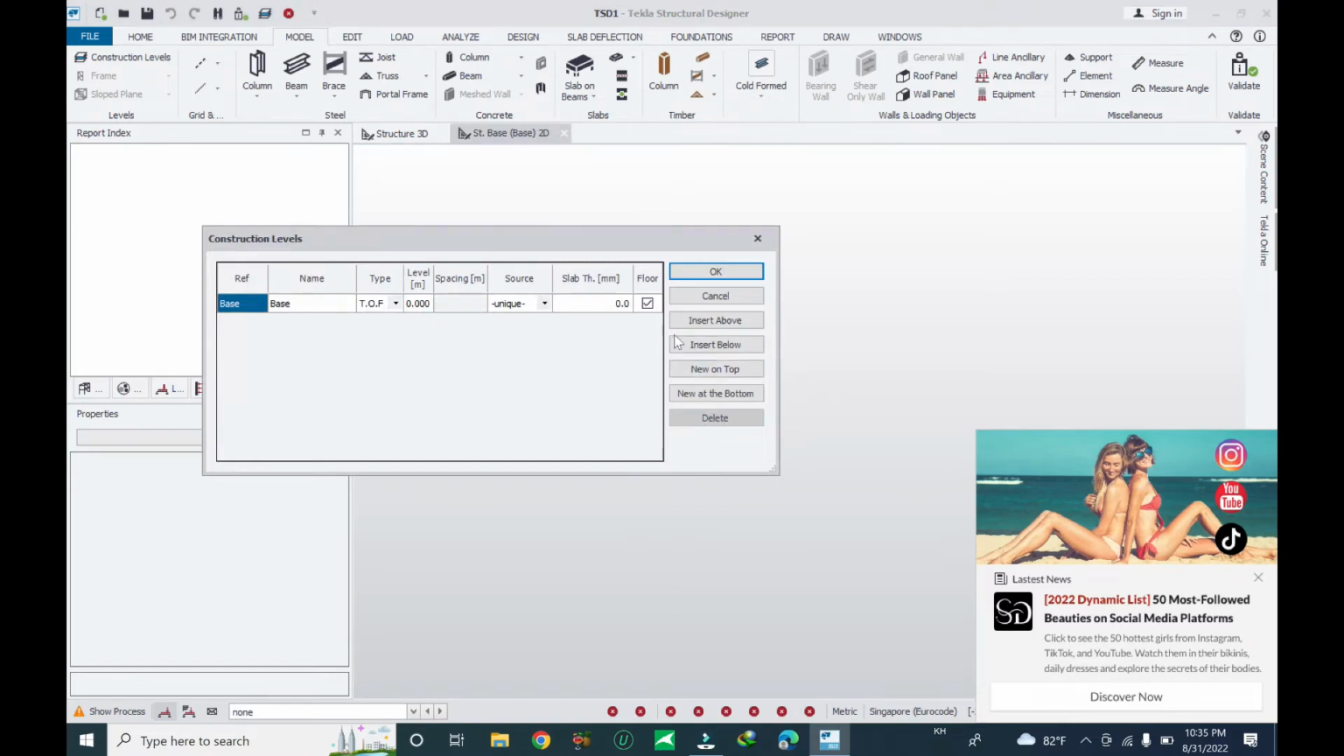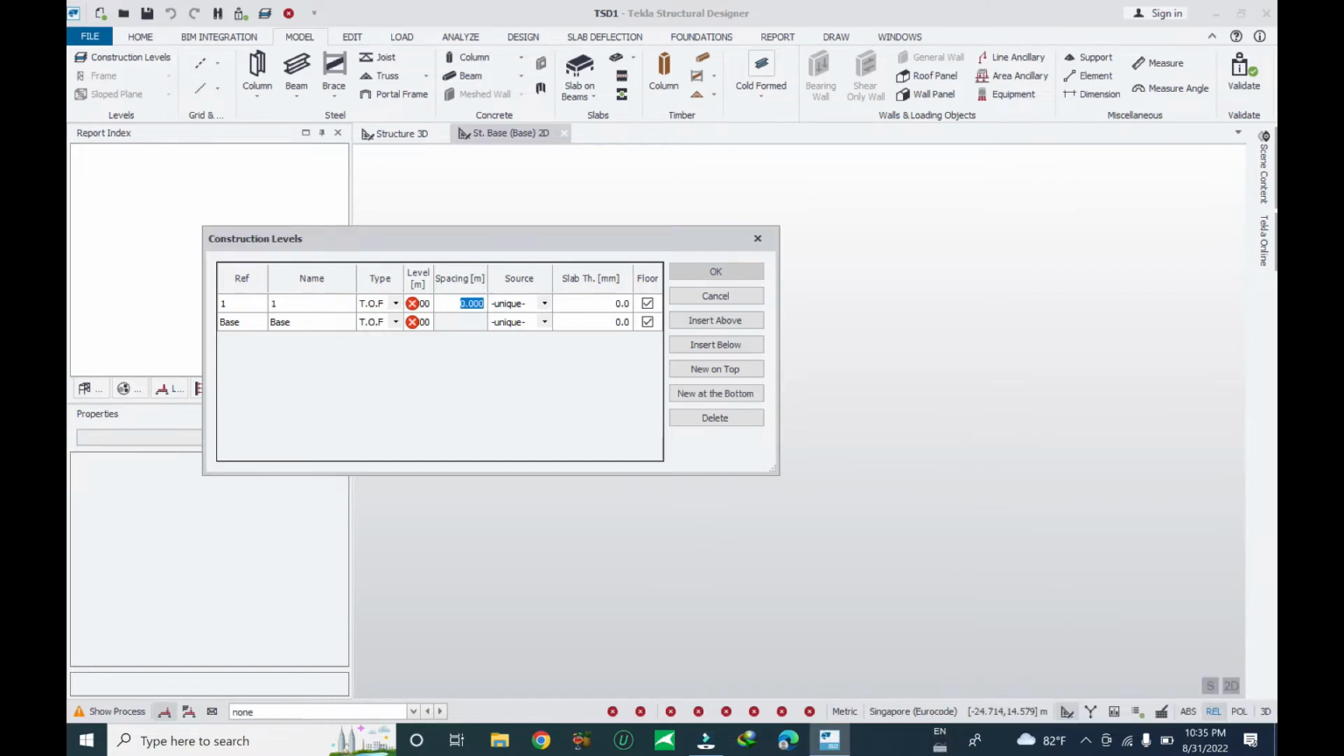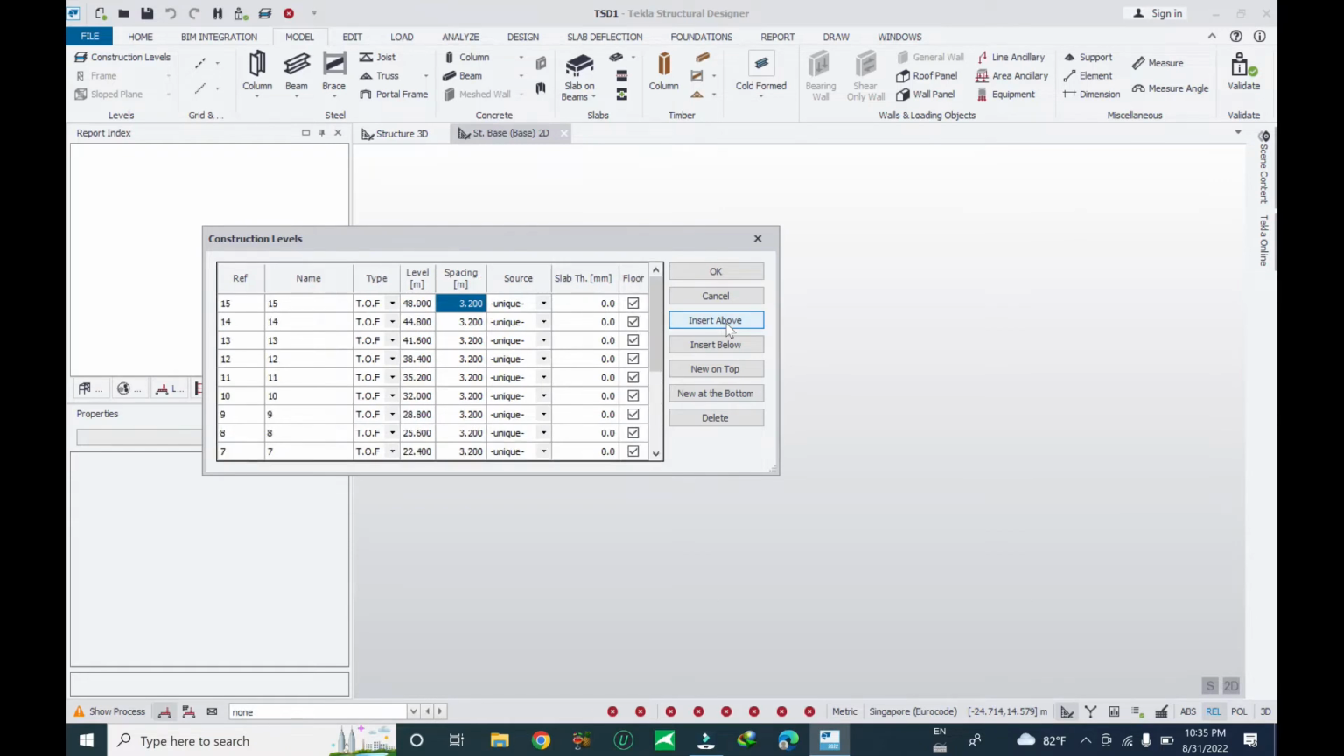At the base, you can insert a row. Now let me insert 3.2 meter, and continue to insert a row. The number of story is a 15-story building, and the story you can select it's similar with the top, or you can do it similar with the one story. Let's say you can select similar with the story 14.